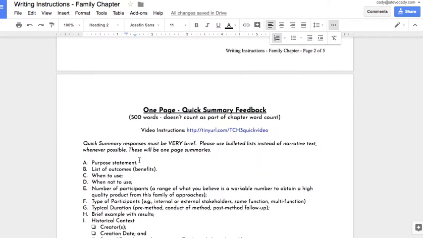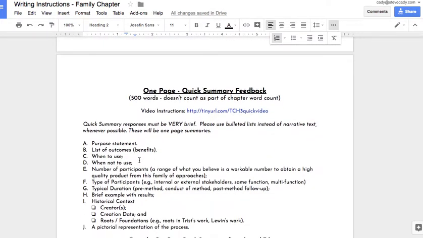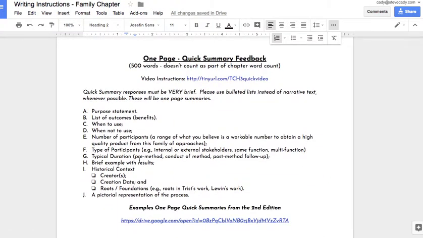Now, as you go further down, you're going to see that you now have done with your chapter. Now you go to a quick summary. And my ask is that you think about how can you take, as you look across the methods and you look at the family, what is the purpose of this family? What are some of the benefits for people that are using methods in this family? When is this family of methods typically used?